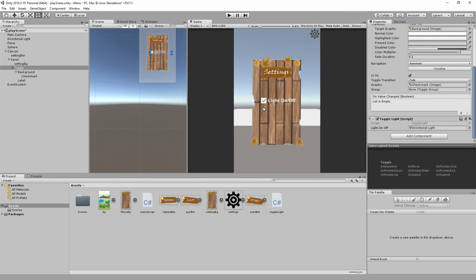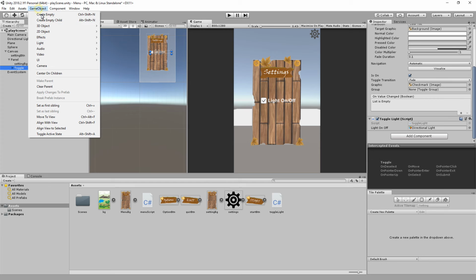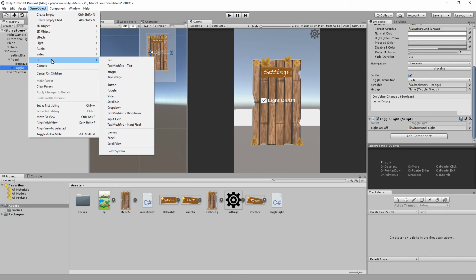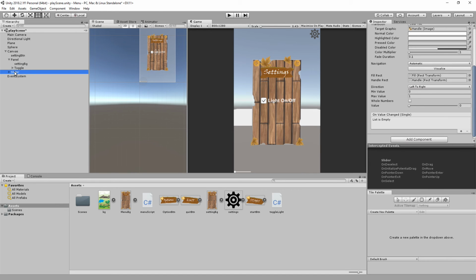So now maybe we can add another UI. We will try to use the slider. Yes, slider, and put the slider under the panel.